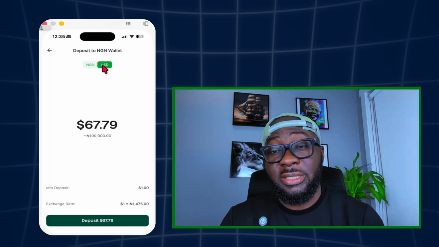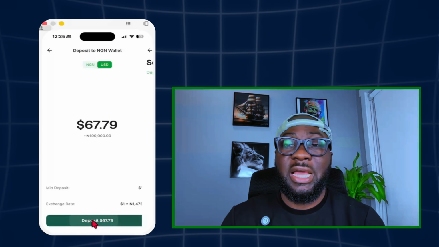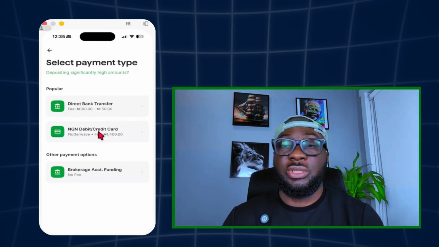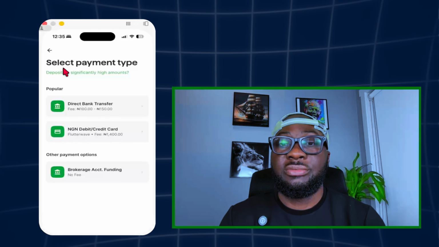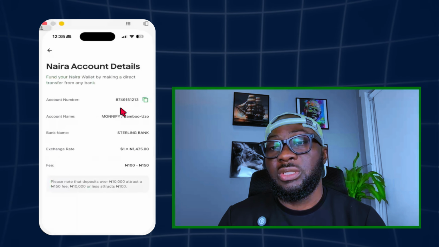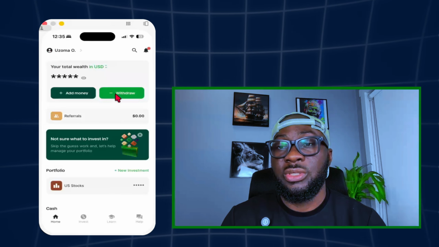You can also deposit USD. So if you have US dollars, you can actually select US dollars and then you deposit. In that case, it's going to give you the same options. If you want to deposit USD, you can actually deposit USD from your Naira account. So do the transfer as well. So same thing, right? So that's how you fund your account, right?